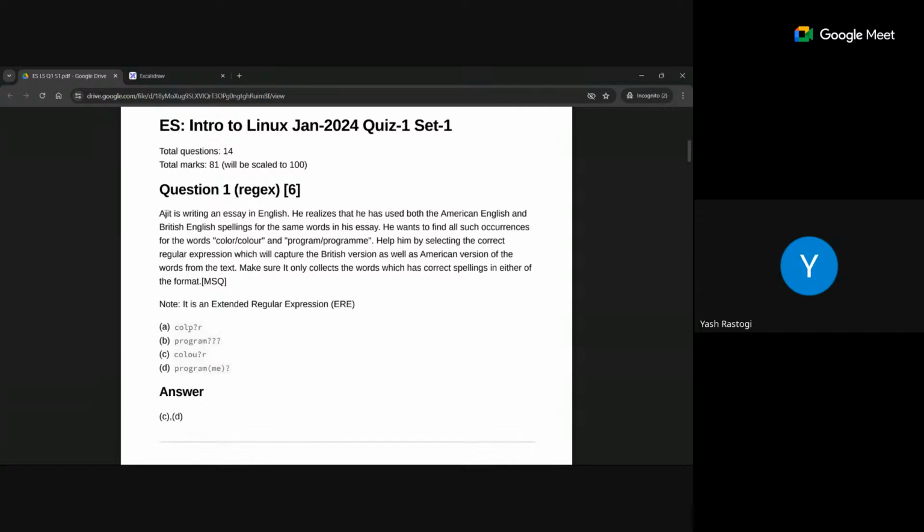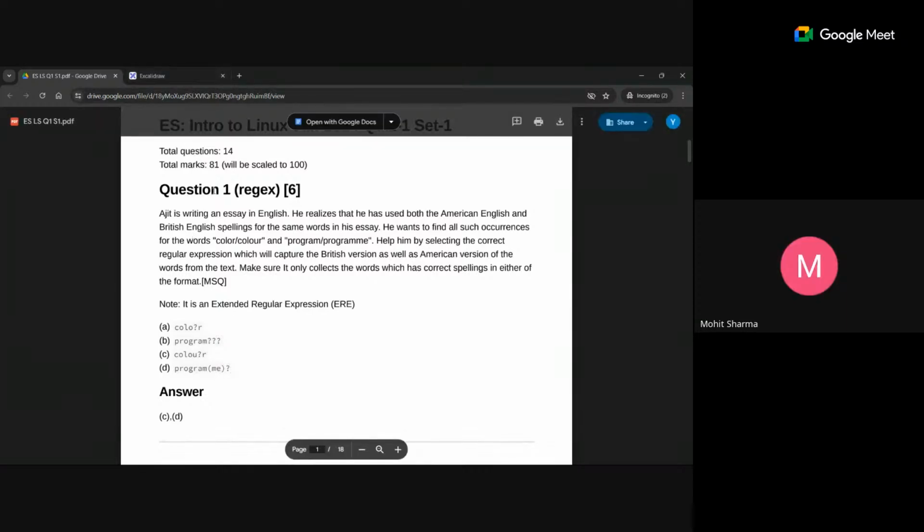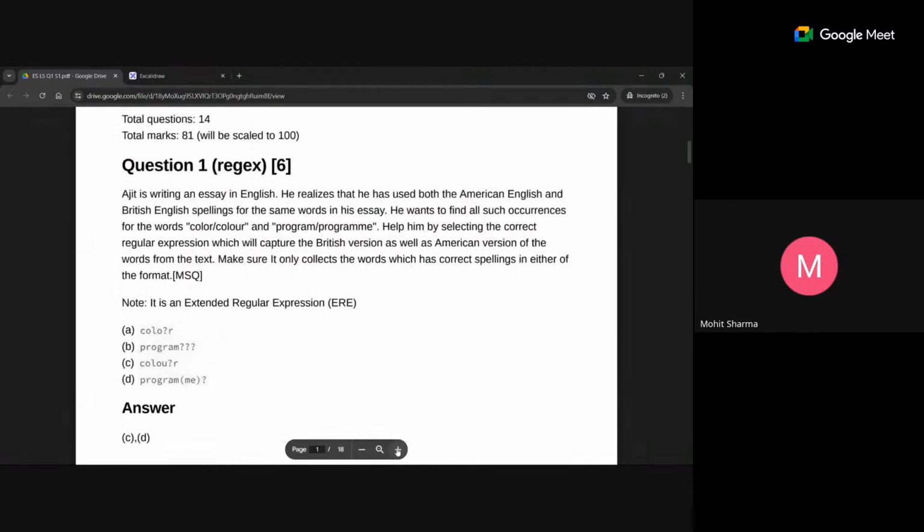So going to the options, the first option has a question mark after the O. The second option has three question marks after the program. The third option has a question mark after U, and the last option has a question mark with a grouping around ME and then a question mark. All right. Sir, can you please zoom in a little bit? And now it's fine. Thank you.